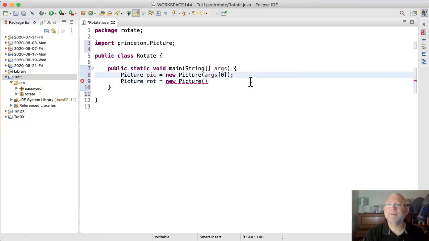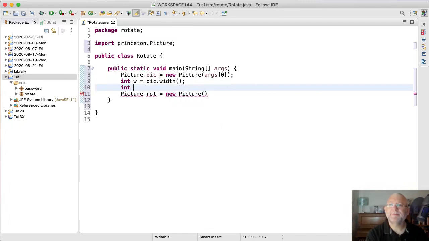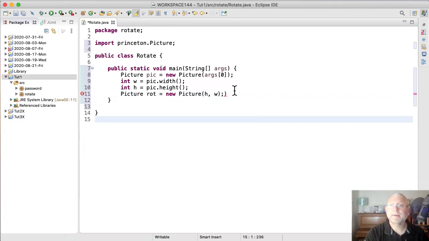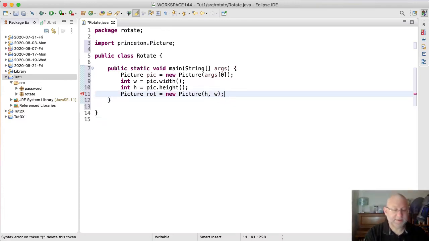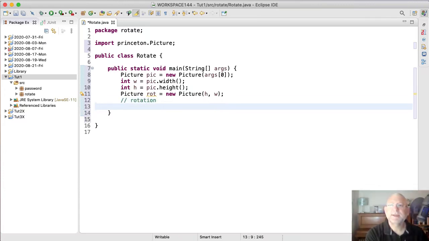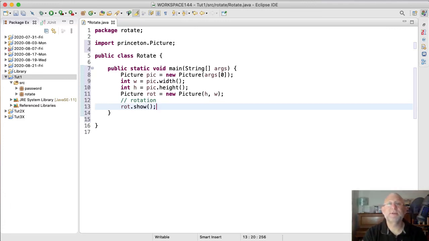But how wide and how high should it be? I'm going to get the width and the height of the original picture. pic.width, pic.height, and oh, the new one should be h wide and w high. Oh, things are going crazy. Okay, right, so that's right. Okay, so I've got the original picture, I've got the rotated version that's got a different height and width, and now I need to fill in the rotated picture. So do the rotation, and at the end I want to show, yes, that's what it's called, the rotated picture, and that's all this program will do. It doesn't save it to a file or do anything else with it.